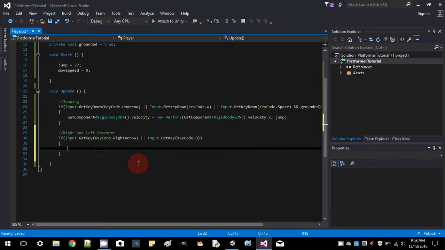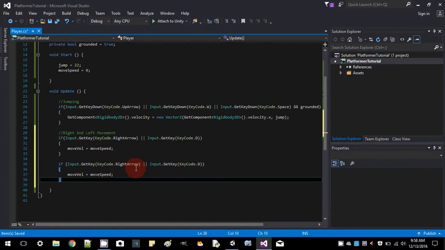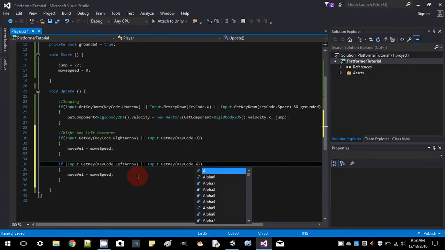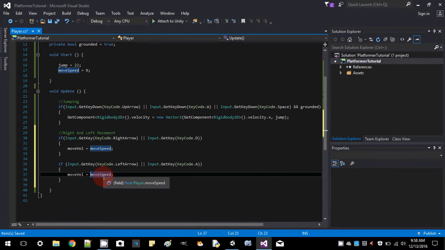And then put move velocity equals move speed. And then copy and paste this and change this to the left, and then change this to A, and then change this to minus move speed. Okay.